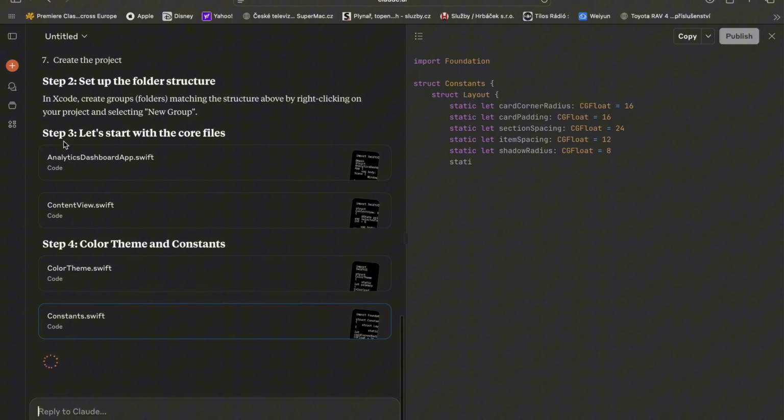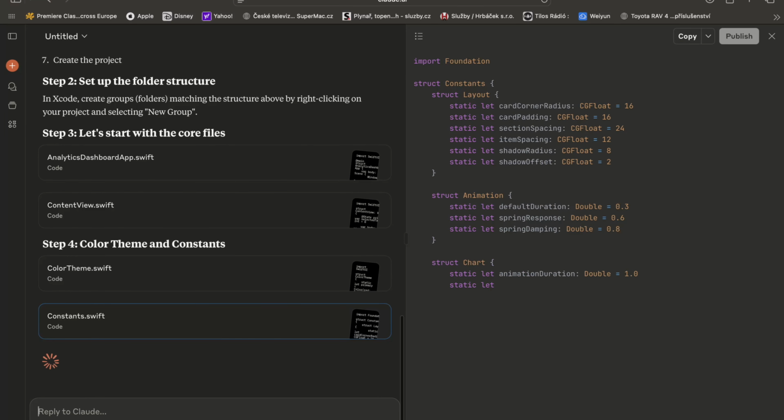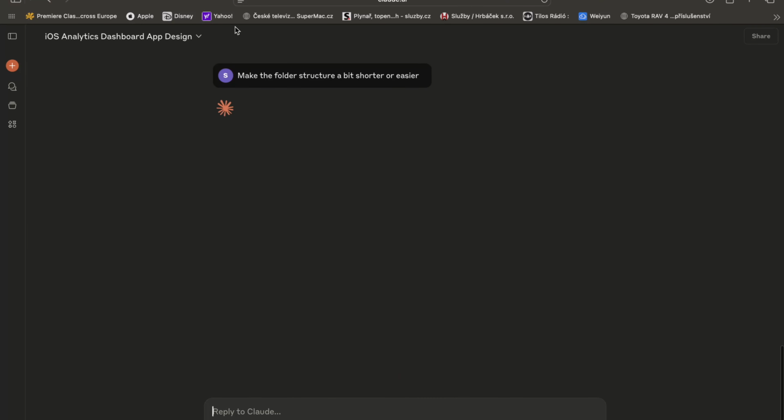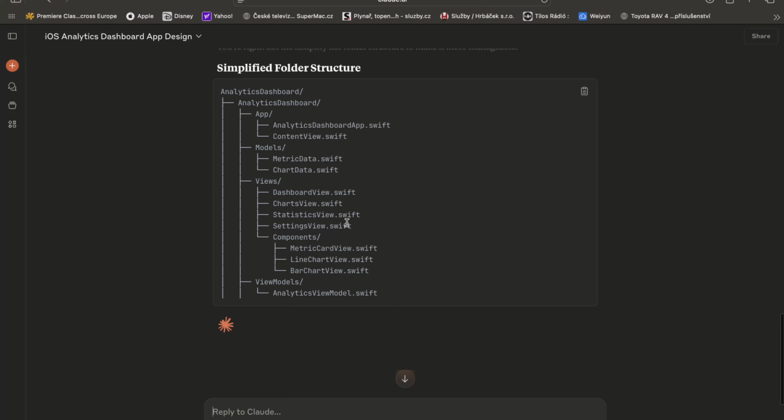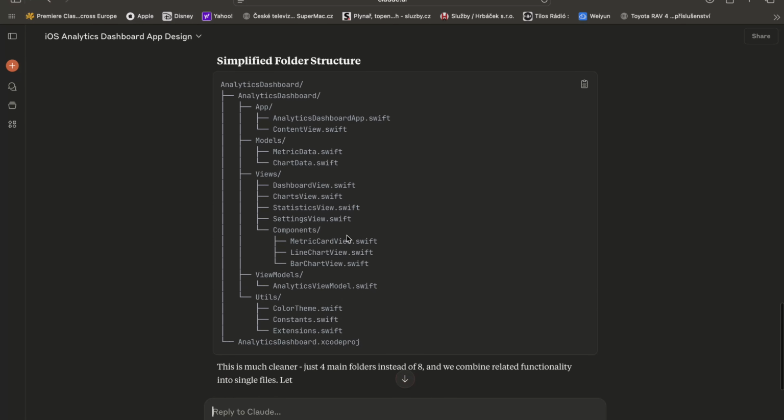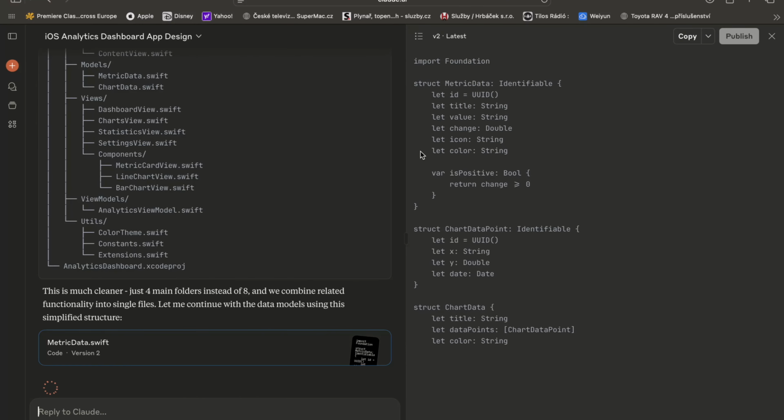What I can try to do is make the folder structure a bit shorter or easier. So I'm going to send a prompt which says just to make the folder structure a bit easier and shorter. Okay, so this is actually doable. It's already doing the code and everything.